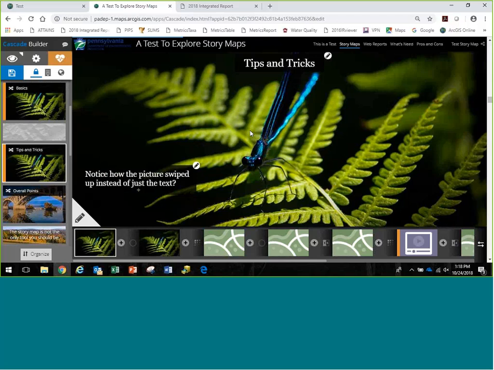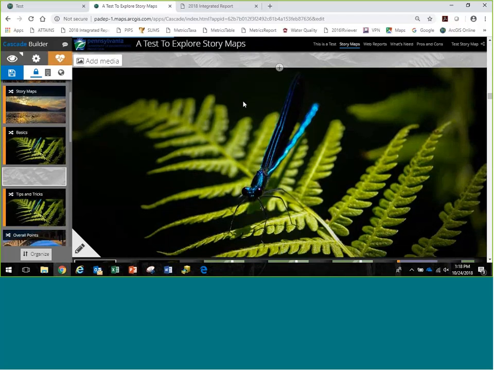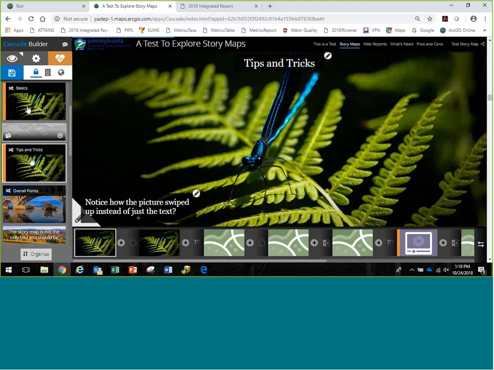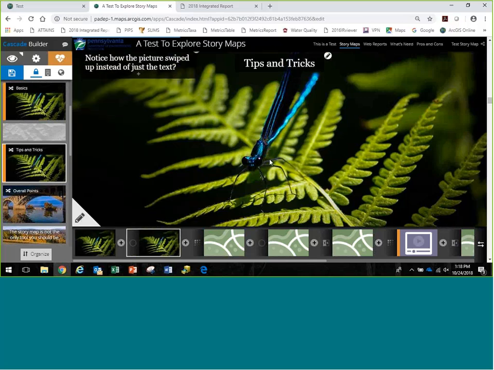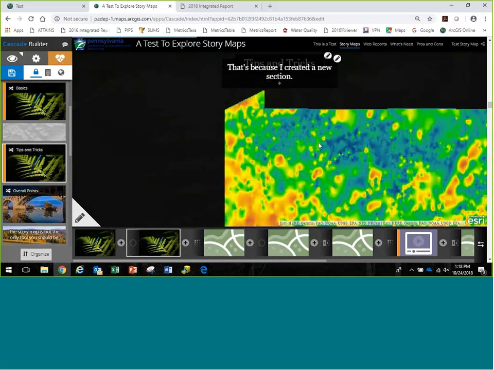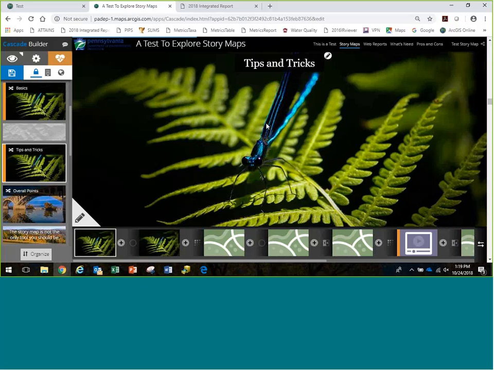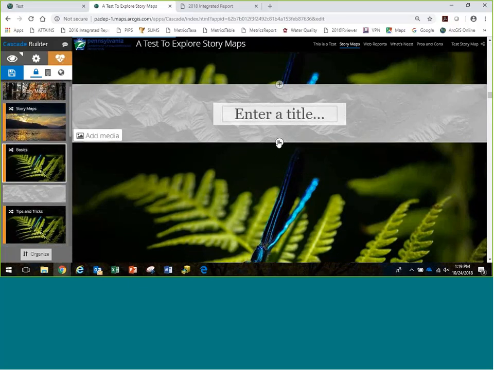Just notice how when the picture swipes up, I had the same picture in the background, and you can use that to blend into another topic without having a different background if you didn't want to. And this is a new section right here. We create new sections by hitting this plus button here.